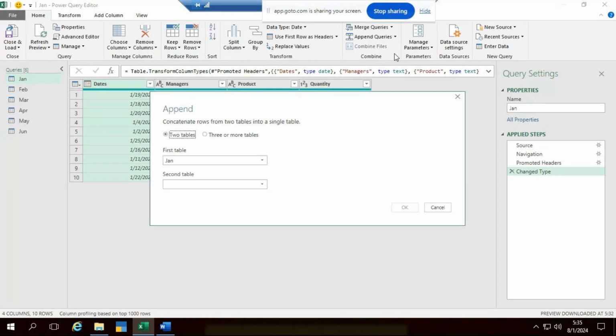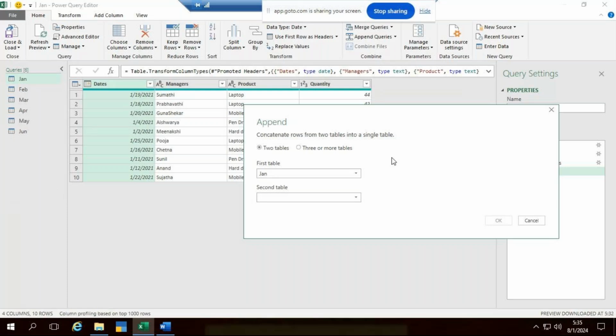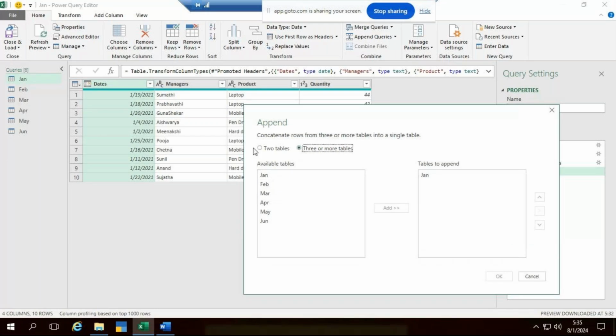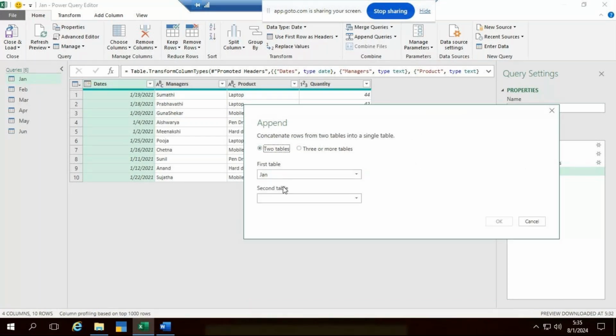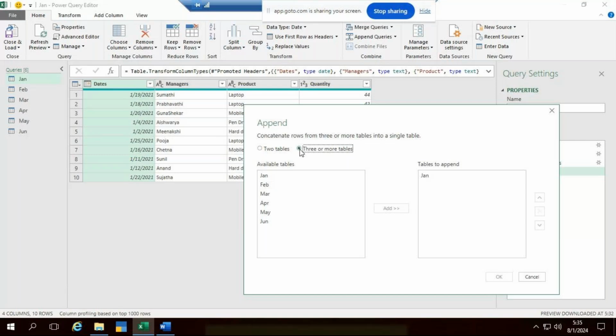So when I click on this, you have the option here. By default, it is selected as two tables. But we don't have only two tables, guys. We have three or more tables. See, when I click on these two tables, Jan and the second table, but we have six tables here. So I'll click on this three or more tables. Jan is already there. Select Feb, add; March, add; April, add; May, add; June, add.